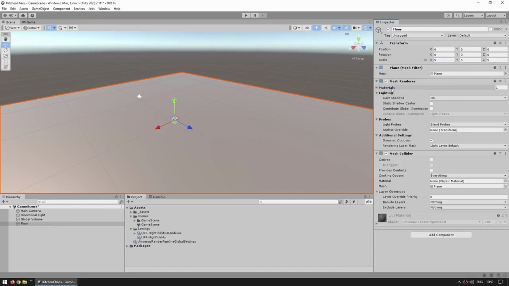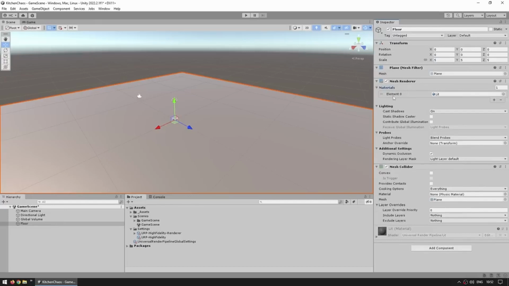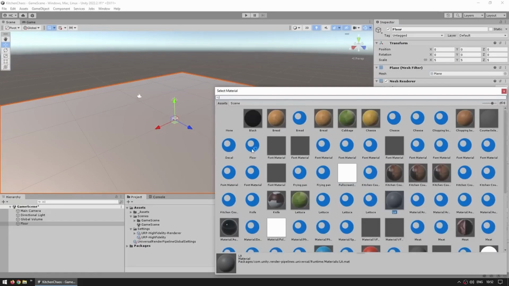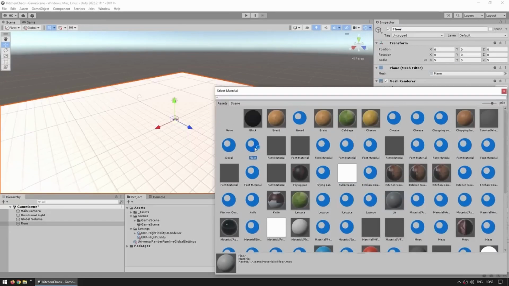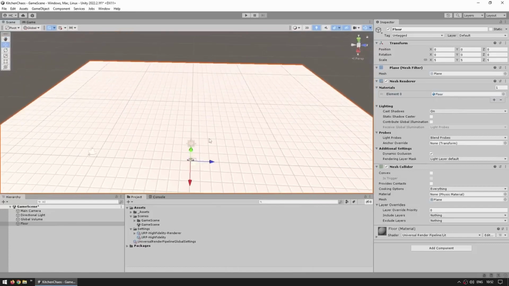Now for the visual, let's go into the mesh renderer on the materials, and let's select the brand new material. So let's click on the circle icon. And over here, let's find the floor material. So here it is, it's the one included in the assets. So there we go, we've got a nice basic floor material.